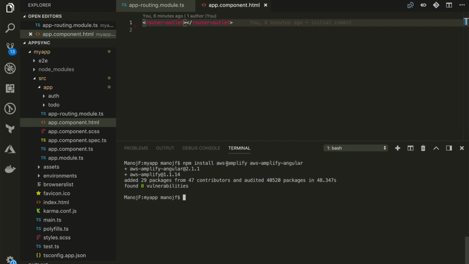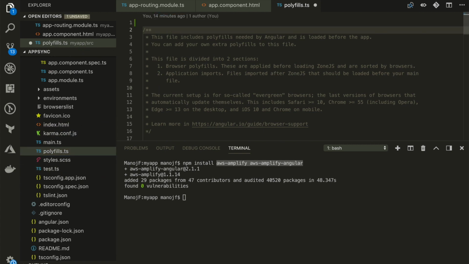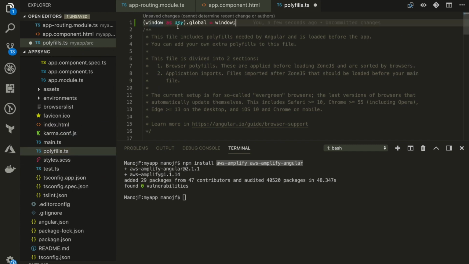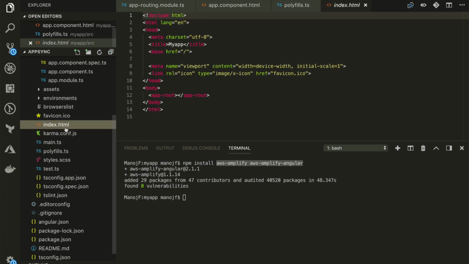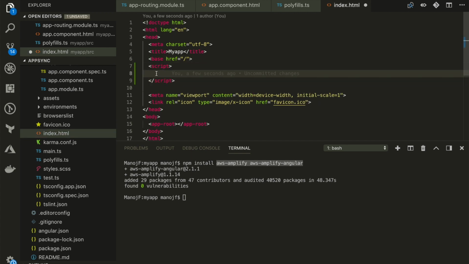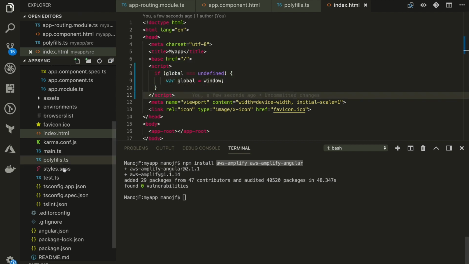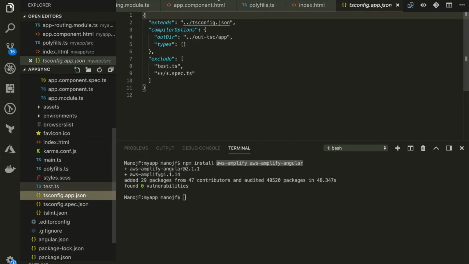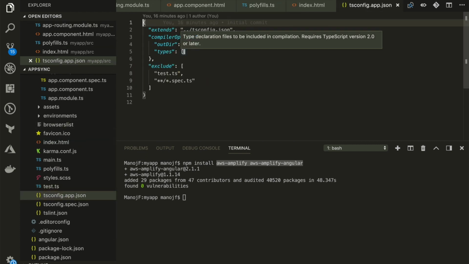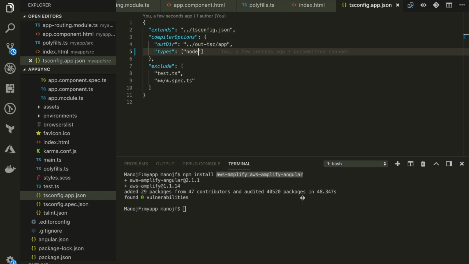In order to get these two libraries working, we have to make a few small changes in our Angular application. The first one is adding a polyfill. So go to polyfills.ts and on top add this line of script: (window as any).global = window. This will provide a shim for the global object. And in index.html, inside the head tag, you need to add a script tag, and inside the script tag, add this line of code: if global is undefined, set global to window. And now go to the tsconfig.app.json file. Here's this file. Under the types array, add node, because Amplify will use node behind the scenes, so we have to add the node type here.